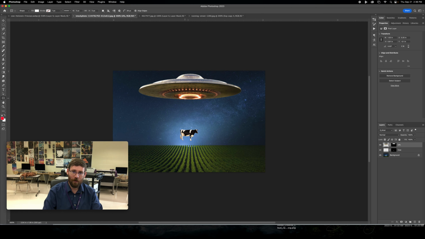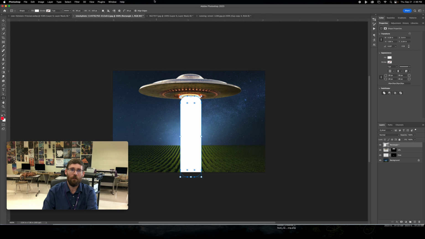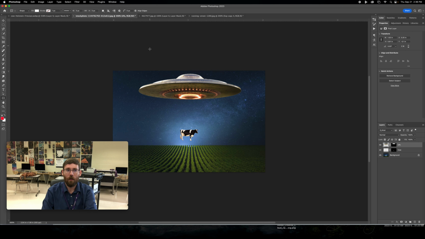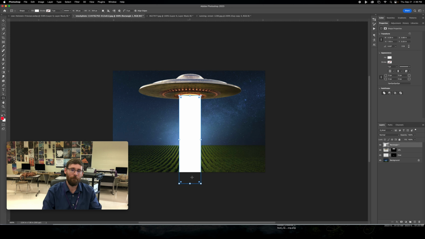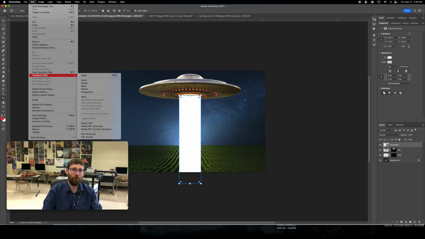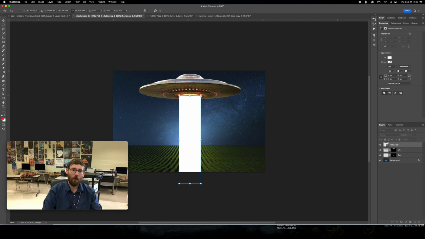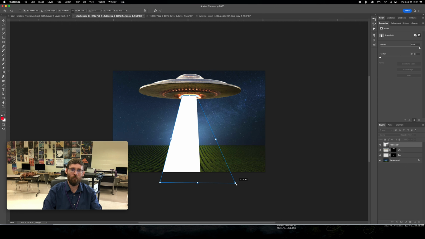If that's the case, I want to draw a rectangle that goes like this. Not that. Pause. So a rectangle that goes like this, all right? From the alien ship to the ground at the bottom. Now, I'm going to go to Edit, Transform Path, and then I'm going to choose Distort. That allows me to grab the corner of this shape and alter the size of it a little bit. I want the bottom wider than what's coming off of the ship.